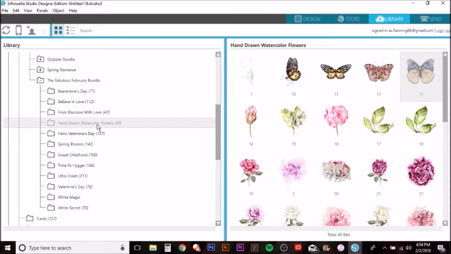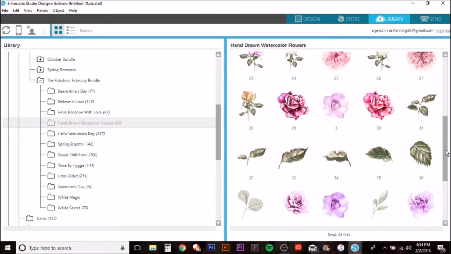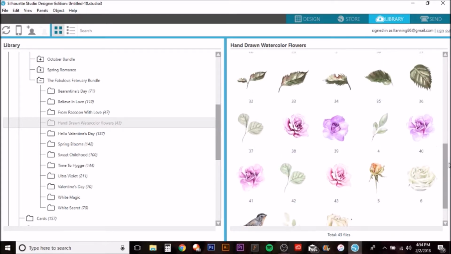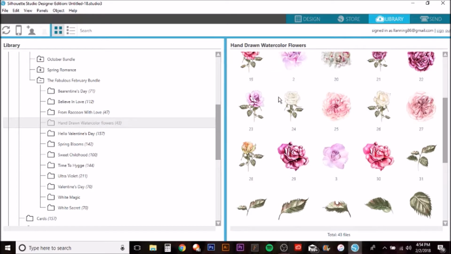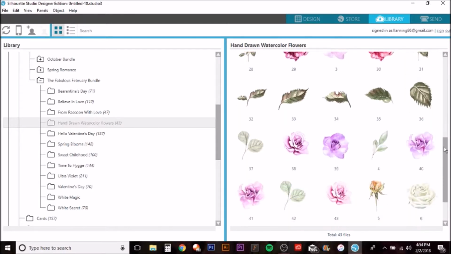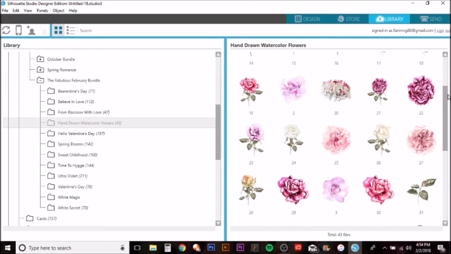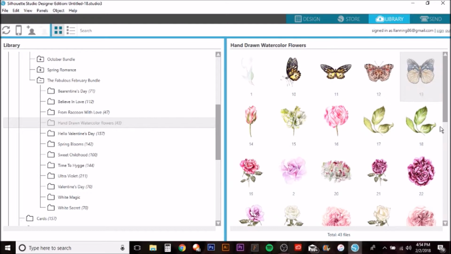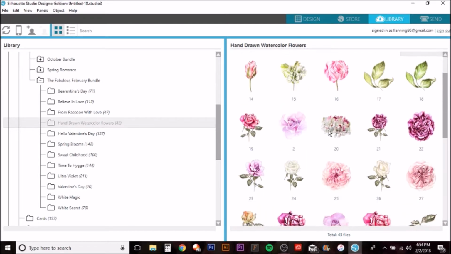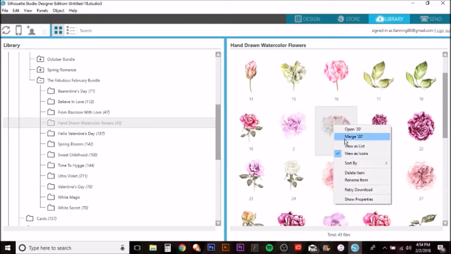But we're going to be working primarily with hand-drawn watercolor flowers. And you can see these are all the elements that come within that file. And you can see they're all little individual pieces. So you got to kind of create and fuss and make your own goodies. So that is all the florals and stuff. So I'm going to start kind of pulling some florals in.